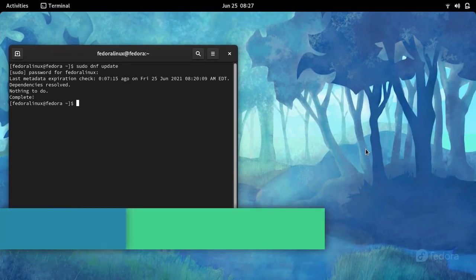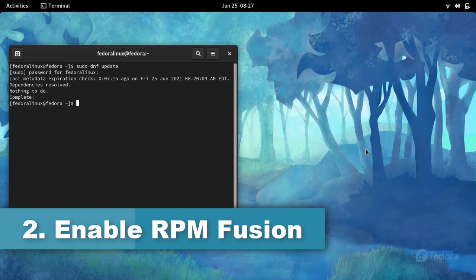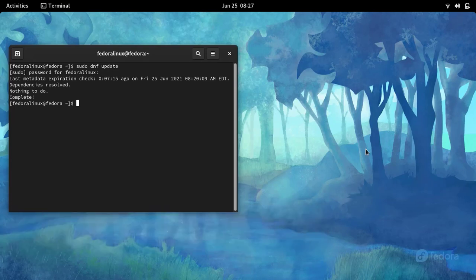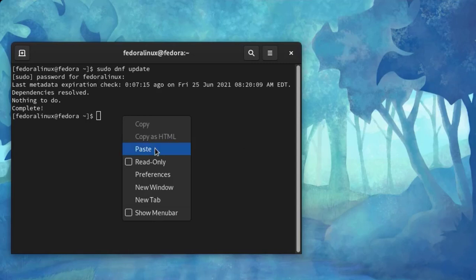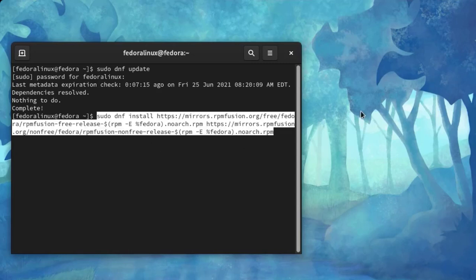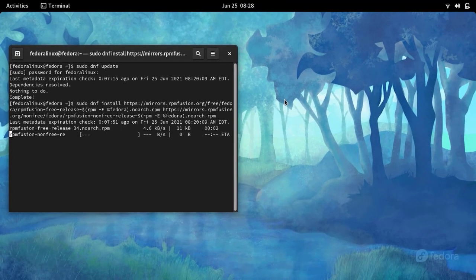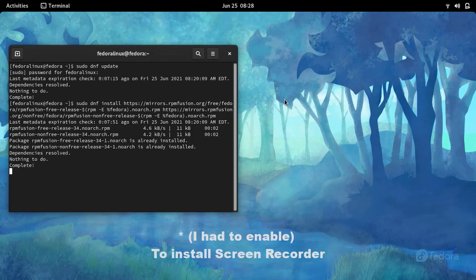Next I'm going to enable RPM Fusion. RPM Fusion is a software repository which provides add-on packages for Fedora Linux, and it is totally safe. In order to enable RPM Fusion, just go to terminal, and I've copied the command. I'm simply pasting it here in the terminal. I'll leave the command in the description also, and hit enter. Since I've already enabled this, I've got the message here, nothing to do.